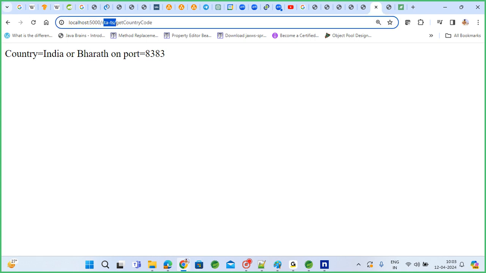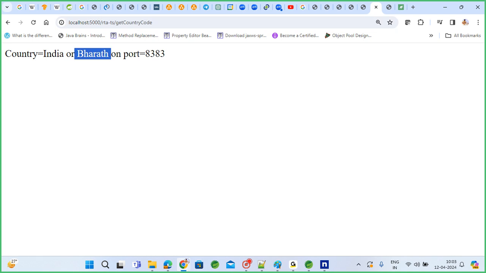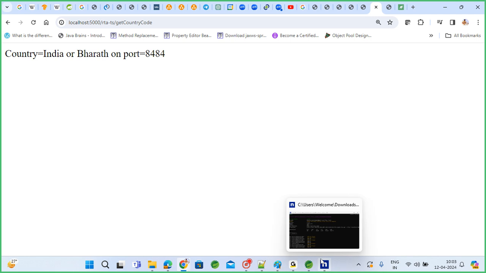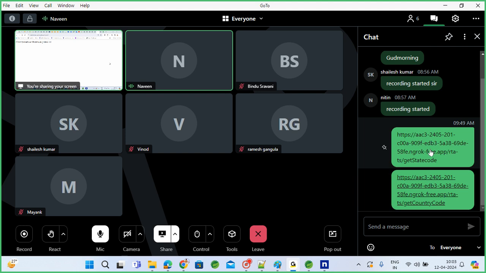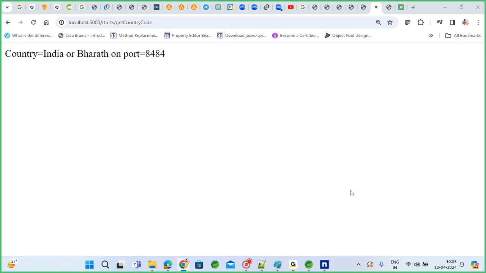Yeah, see the magic. Via gateway I am calling get country code. It is giving country code, and you can see which service it is giving access to you. 8383, now 8484, now 8282, 8383, 8484. See, in a round robin it is jumping. So you also try to access with this URL which I shared, and let me know what all ports you are able to access.